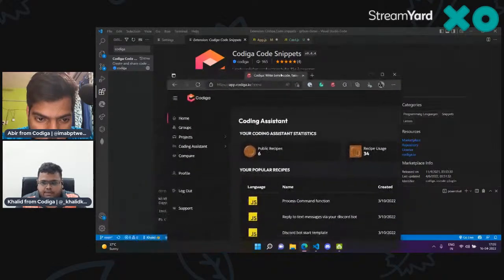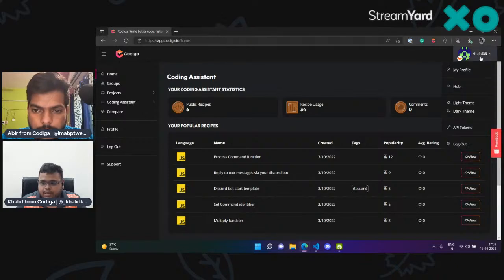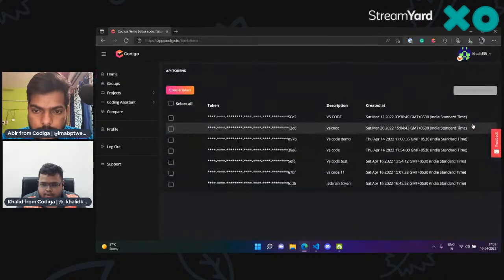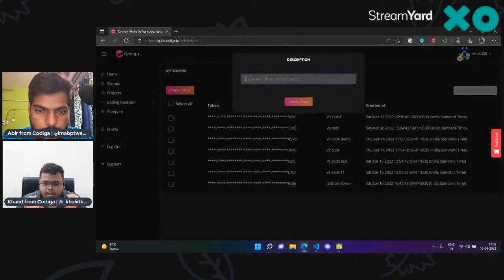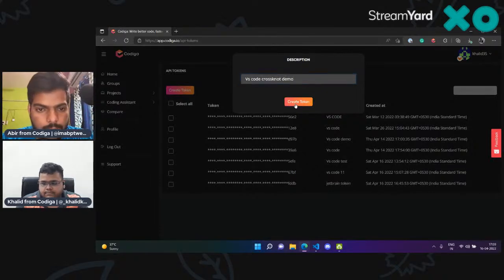You log into our dashboard. In this case, it will be app.codiga.io. You can log in via GitHub, GitLab, or Bitbucket. I am more comfortable with GitLab, therefore I do these things on GitLab. You just have to click on the right drop down menu and click on API tokens. Here you need to create a token and give it a name. For example, I'm giving it VS Code CrossKnot demo. I'll create a token here.